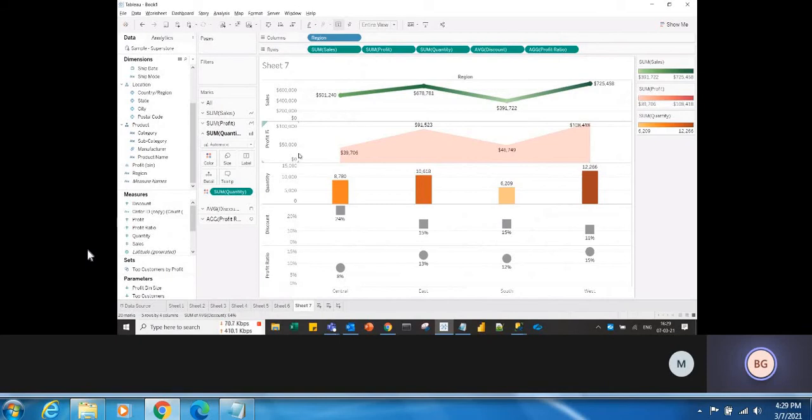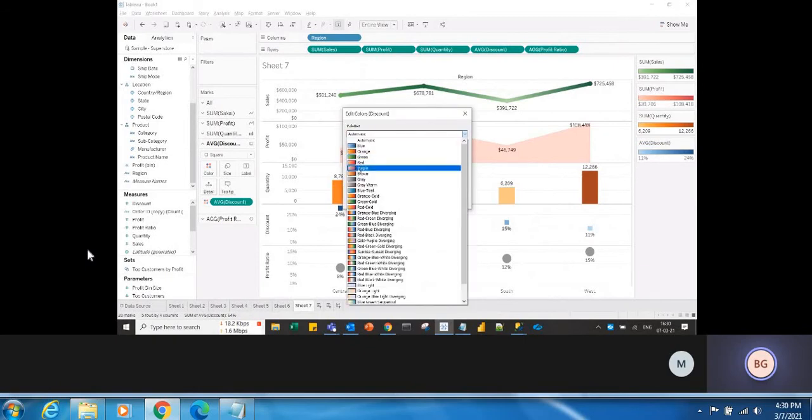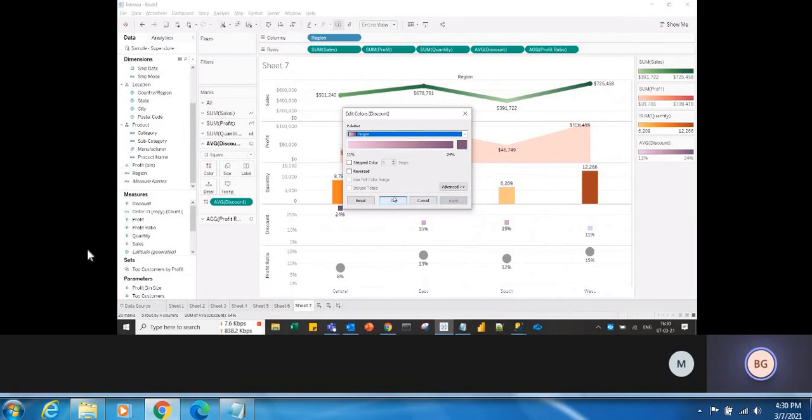Next, if you want to do modifications for discount, drag the discount into the color. You can make the changes in size, whether you want to increase or decrease, it's up to you. And even the color, if you want it to be the same color, leave it as it is. If you want to change the color, you can do it here. Click on apply, see.